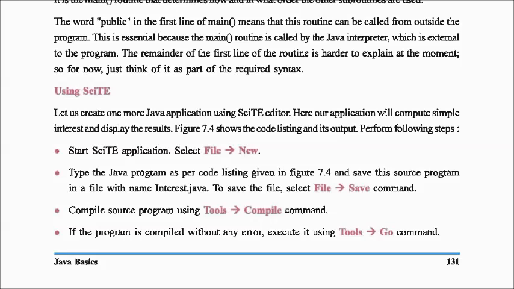Let us create one more Java application using the SITE editor. Here our application will compute simple interest and display the result. Figure 7.4 shows the code listing and its output. Perform the following steps. It is also one kind of editor only, like Notepad. Start, SITE application, select File and then New. Type the Java program as per the code listing given in figure 7.4 and save the source program in a file with the name Interest.java. Here, Interest is the file name, then dot and Java. Java is the extension. Whenever you want to save a file in Java, you have to give the extension .java.